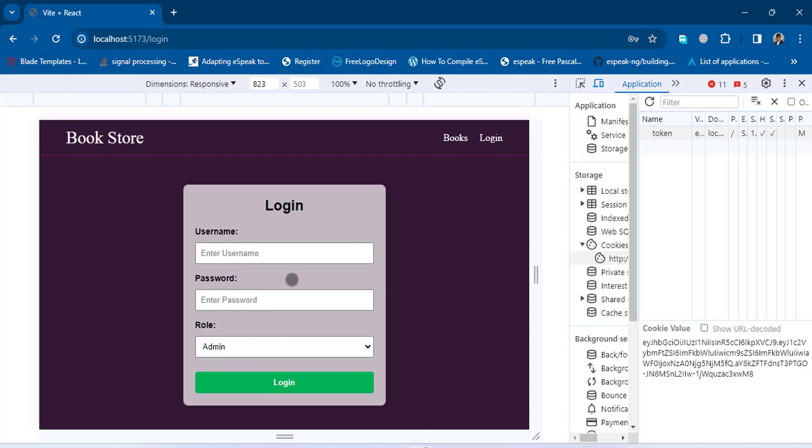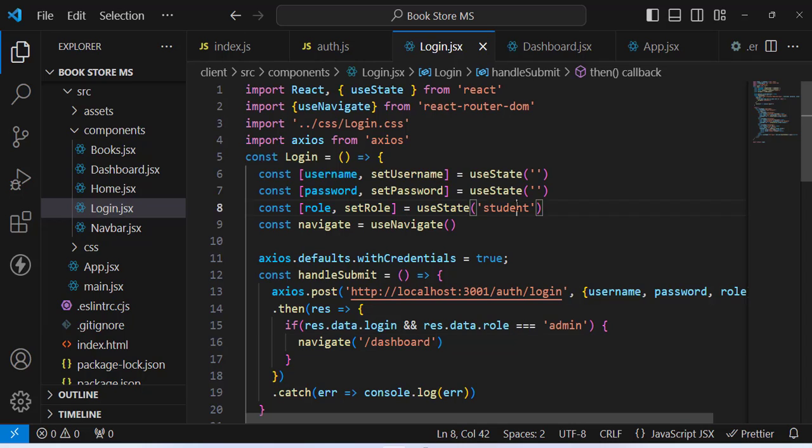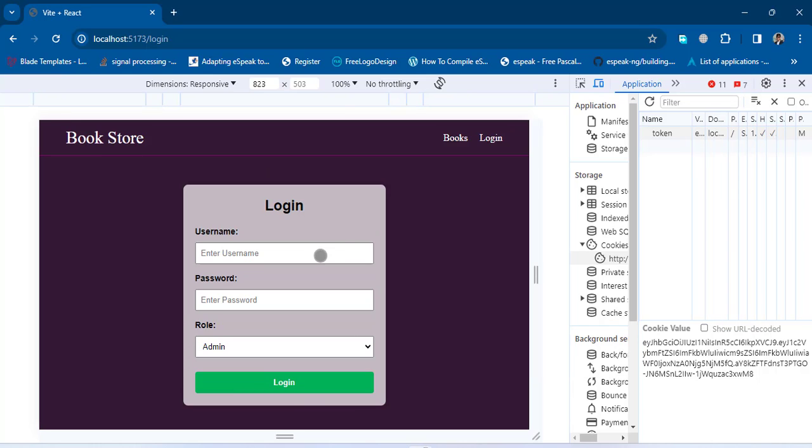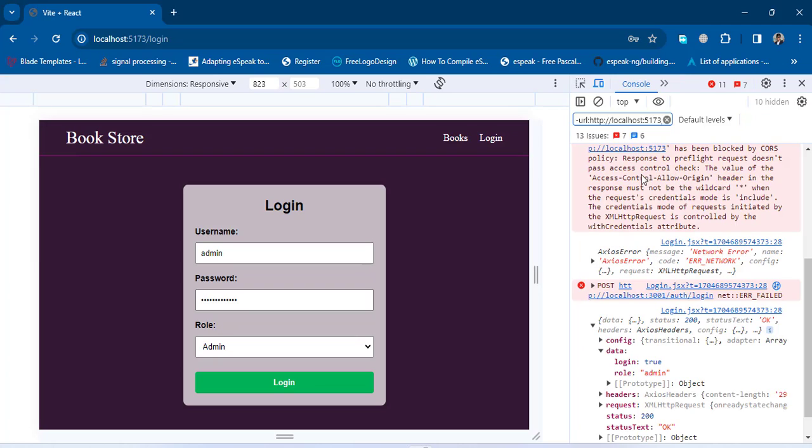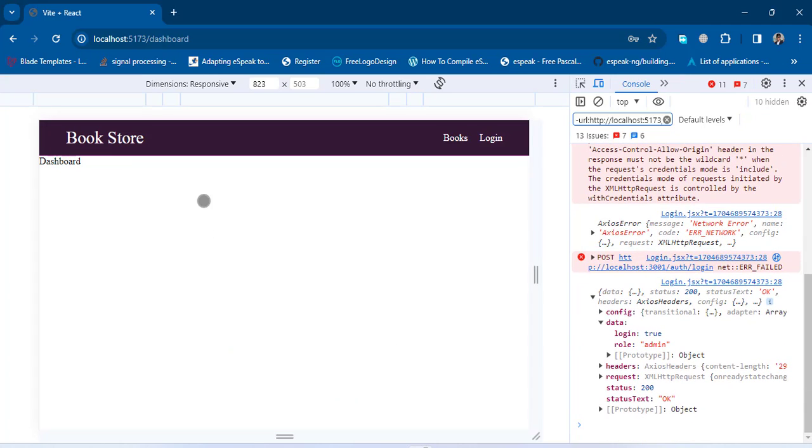Let's save it, and now whenever we log in, let's say admin, we will change the default value of this role to admin. Save it. Okay, let's name it admin. Password, the default value is admin. Let's press login, and we will move to the console and press login. See, we directly came to the dashboard component.